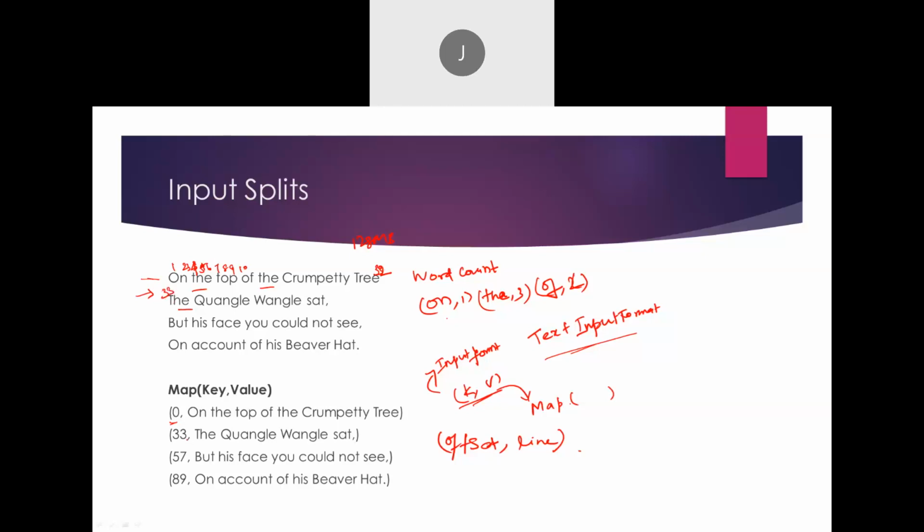So the key for the second input split, this is the first input split, and this is the second input split. If you count all the characters here, space will also be counted, it might end with a comma at 56. So the third input split will start from 57. It starts from character number 57 and takes the whole line. This is the key and this is the value. That is how the input split happens.